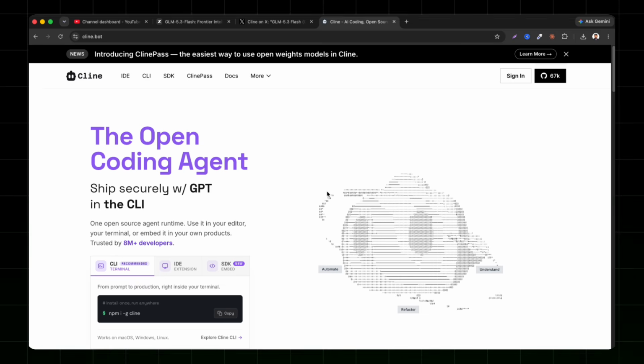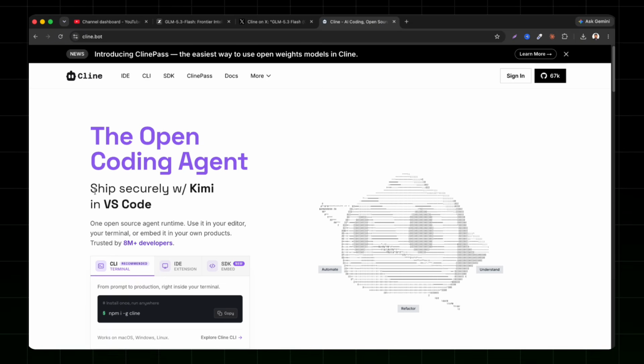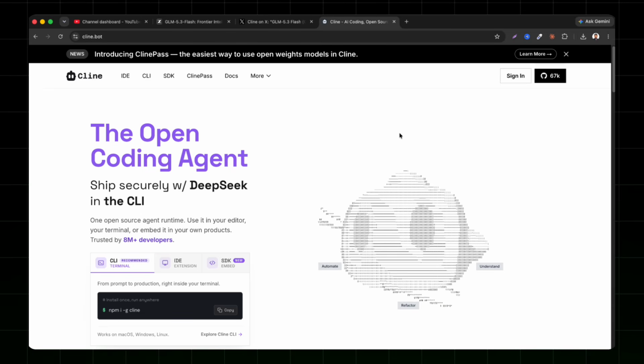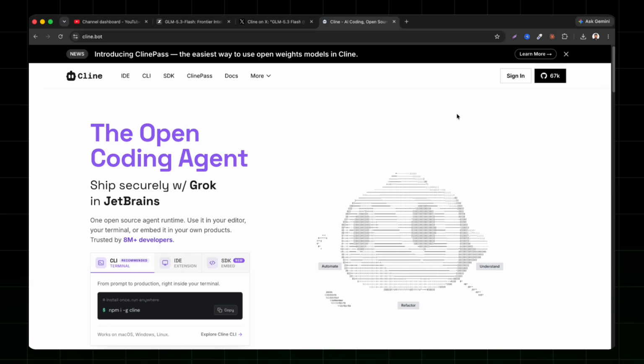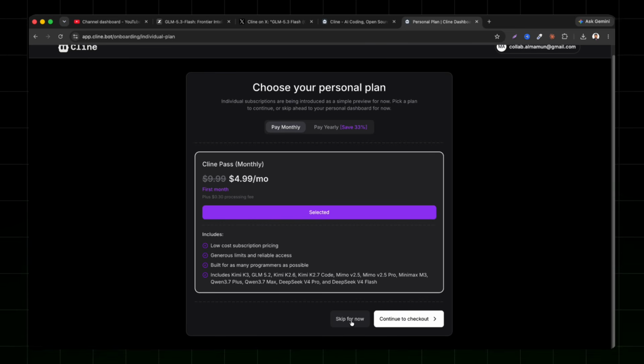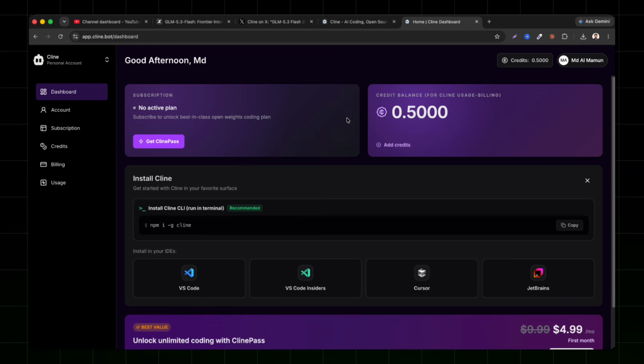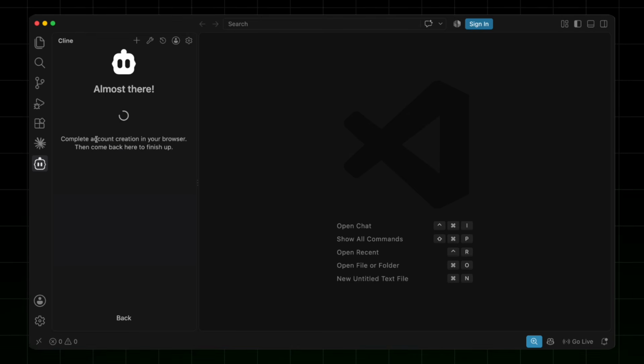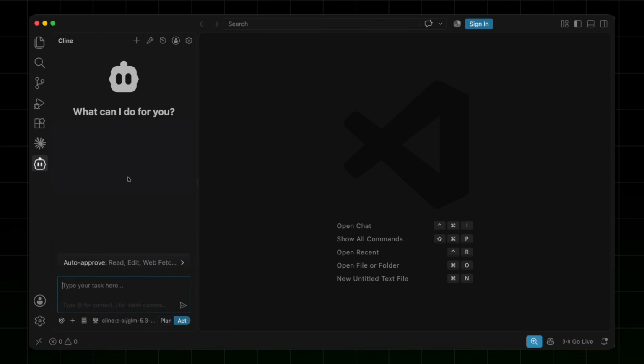Here it will redirect to cline.bot. This is the official website of Cline, and here you need to sign into your Cline account. If you don't have an account, you need to create an account. Okay, let me click sign in, and here I will click register. I will skip it for now. Okay, so this is my Cline account created, and now here you can see complete account creation in your browser. Then back to here, now you can see it's done.